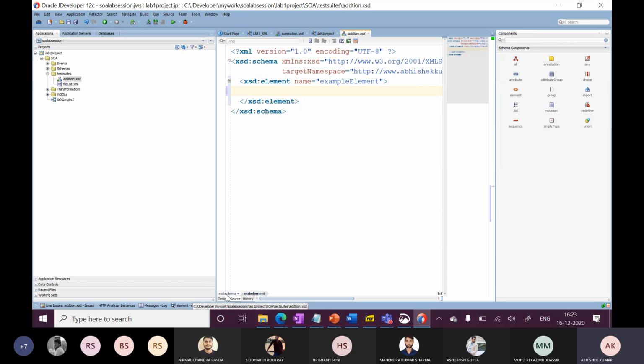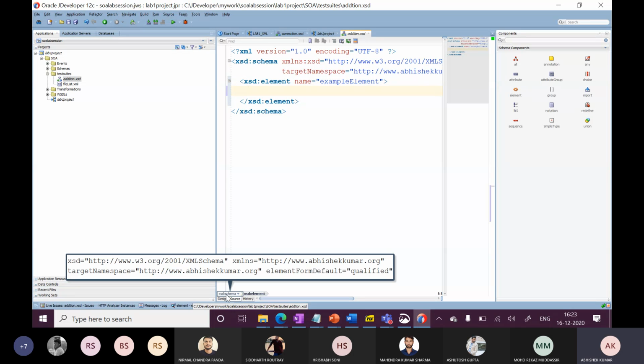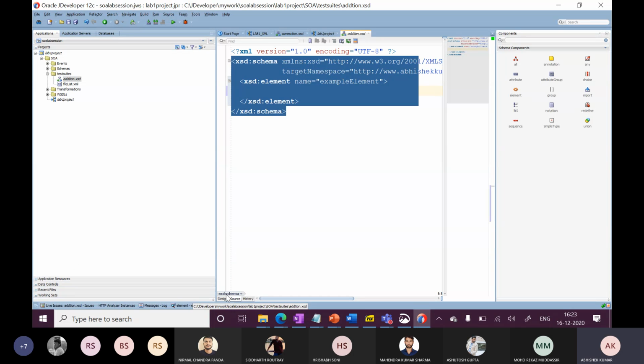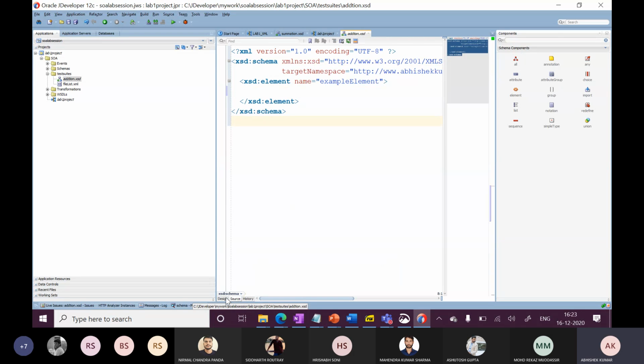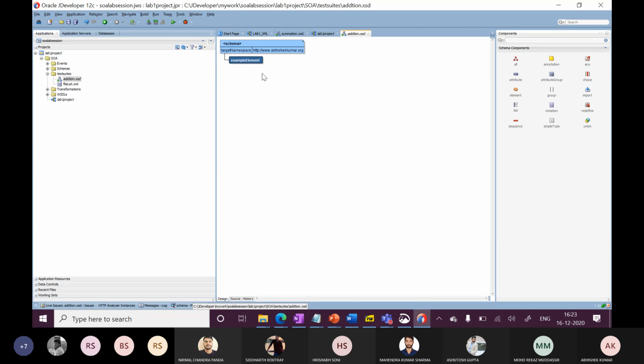So how will we generate the XML schema, the XSD schema? You just need to drag and drop, right? You just click over here. I am writing request. Why have I written request? I am telling you. Request, this is the element. Just drag it over here.